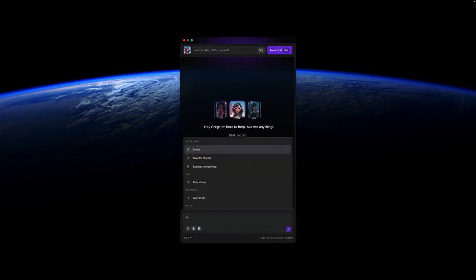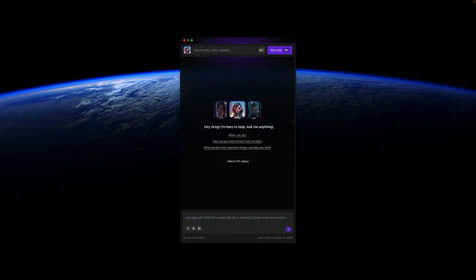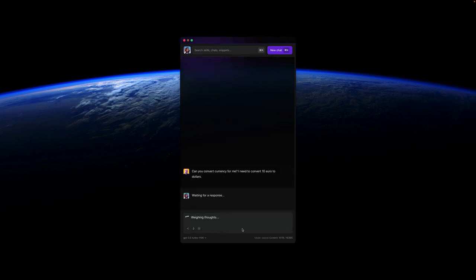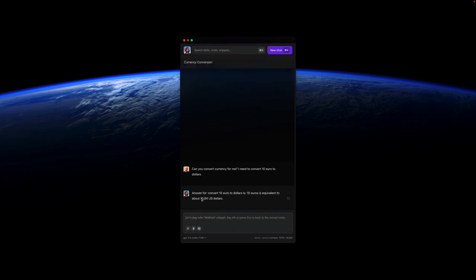Let me show you one more thing. I've connected to Wolfram here, and it took me like 10 minutes. It's free to use, and I can ask for complex calculations, but also I can use this little microphone icon to dictate to Alice, and I can say, can you convert currency for me? I need to convert 10 euro to dollars. And now I send it. And here we have it. It's 10.84 US dollars, and it happens to be correct.